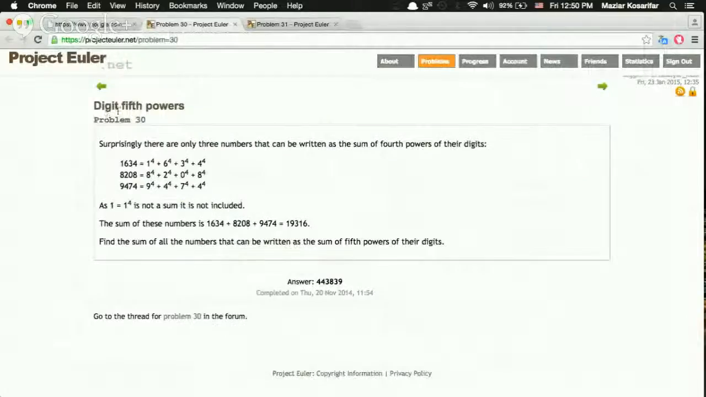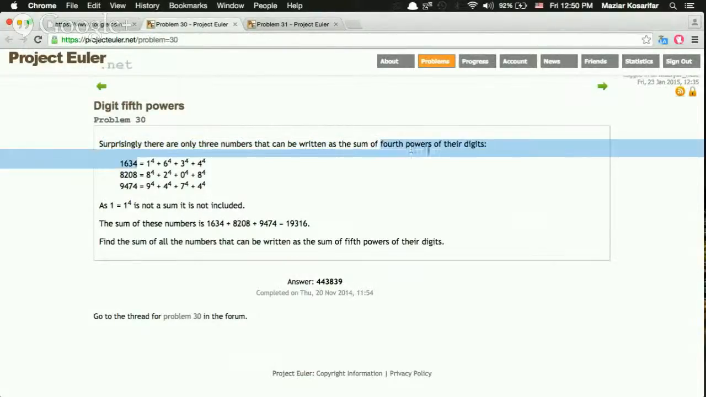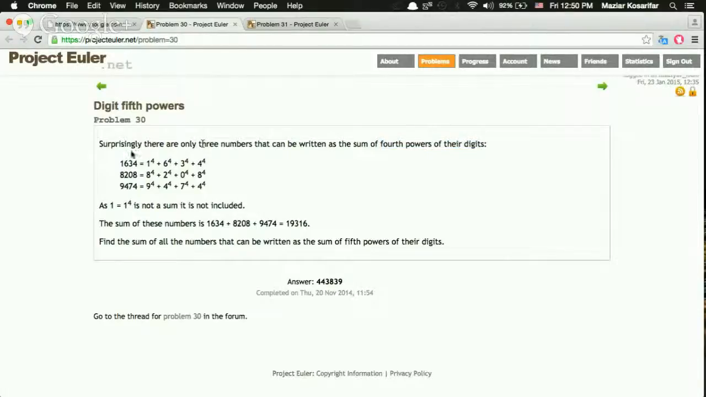Okay, here's the 13th question of the Project Euler, digit fifth powers. Surprisingly, there are only 3 numbers that can be written as a sum of 4th powers of their digits. For example, 1634 is 1 to the power of 4 plus 6 to the power of 4 plus 3 to the power of 4 plus 4 to the power of 4.